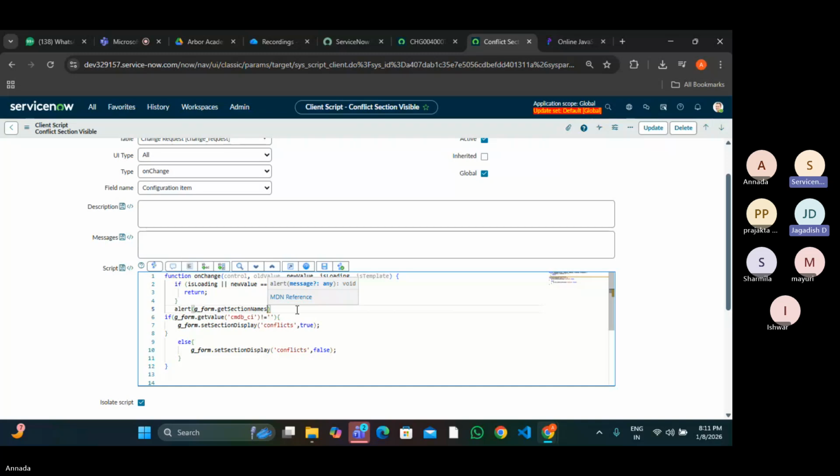Okay, it's reflecting properly. I think the section name might be wrong. I'm not sure, I think it is u underscore conflicts or something like that. No, it's conflict only. It's definitely not u underscore conflict because it's out of the box. So Kalki, is it correct? I don't remember, but yeah, just save and refresh the form and change the configuration item. Sure.